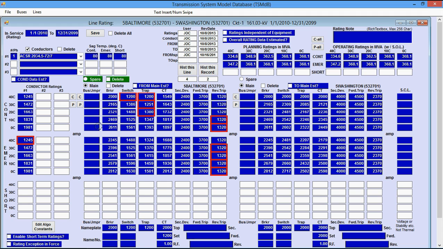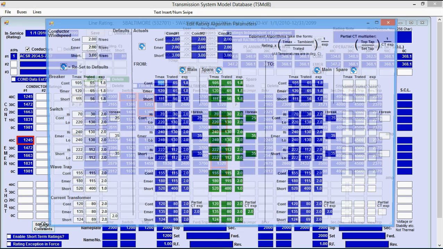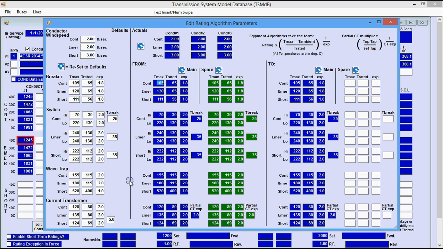One other thing that's quite important, let me show you the algorithm constants. I'm going to open up another form, and this one's also fairly busy. But this is the algorithm constants that are used to calculate all the ratings. These are all equipment constants, the breaker, switch, wave trap, and current transformer constants. These are the defaults, and I'll show you a file with those in it later.